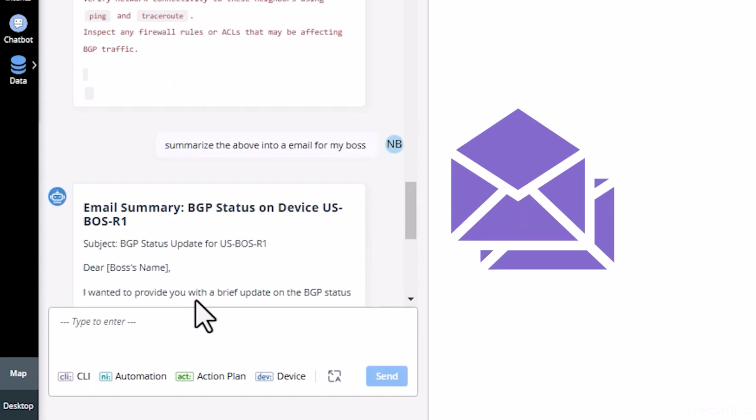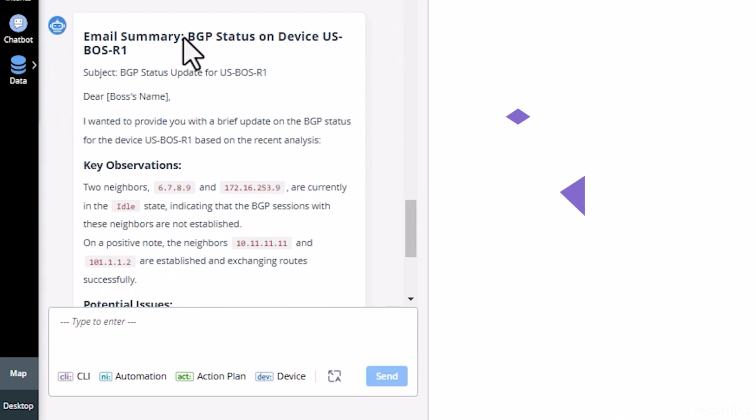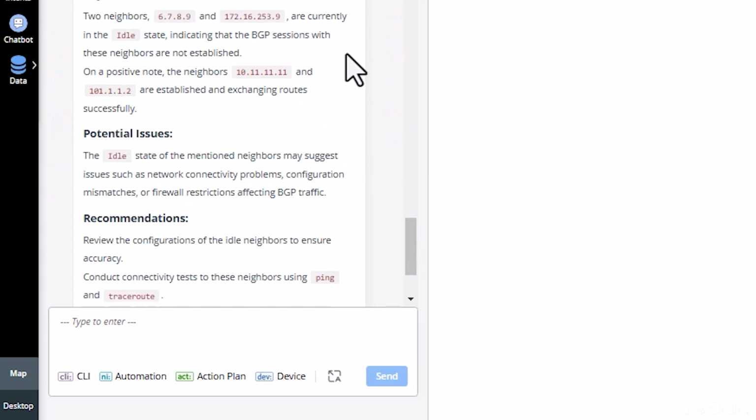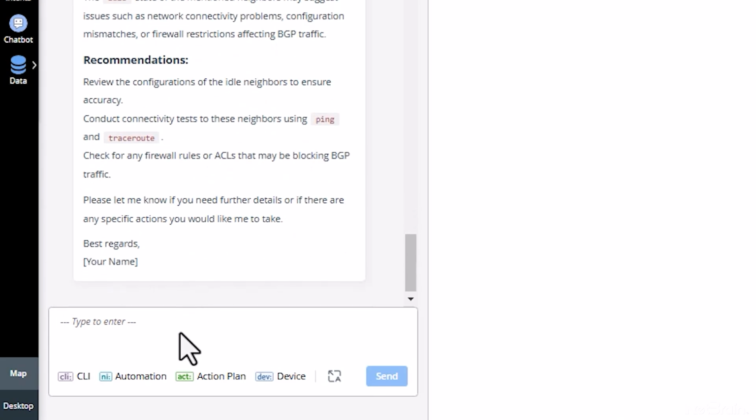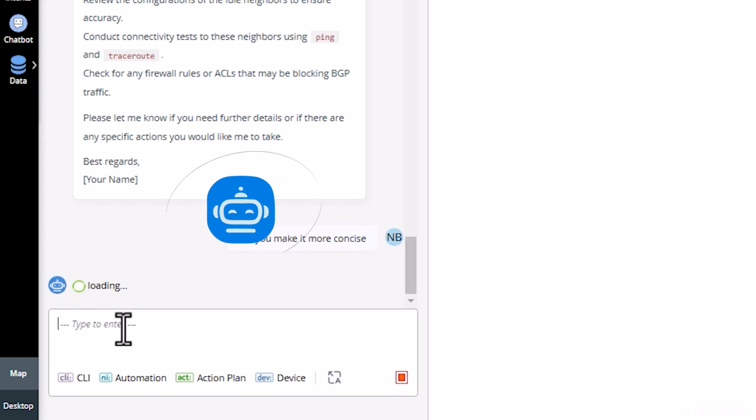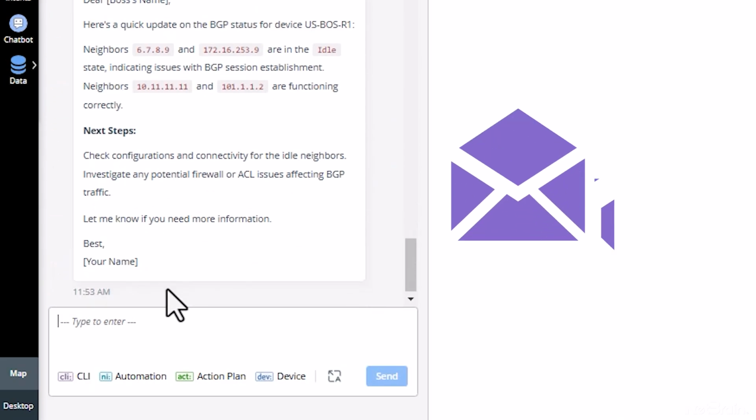And you can see that the AI bot has even put the summary or the subject line here and has gone on and written out an email template for the specific problem. So if I want something a little bit more precise, I can even ask, can you make it more concise? And the AI bot will do that for me as well, as you can see here.